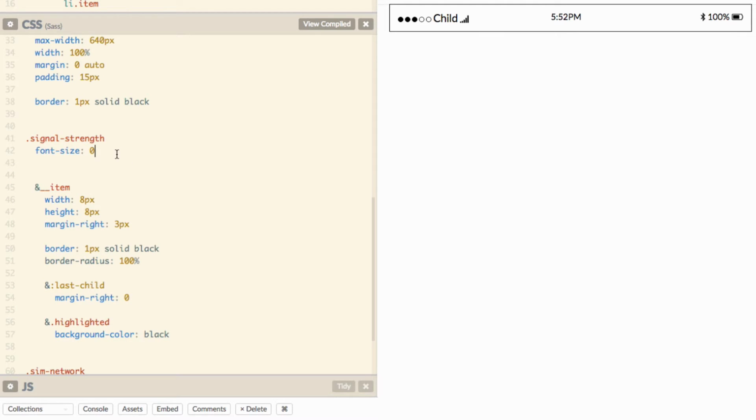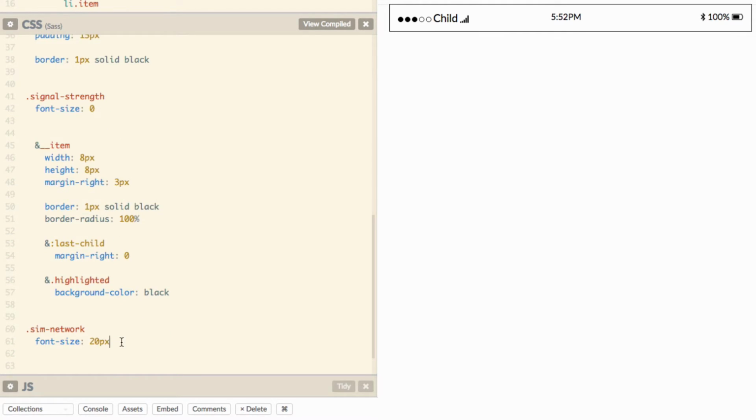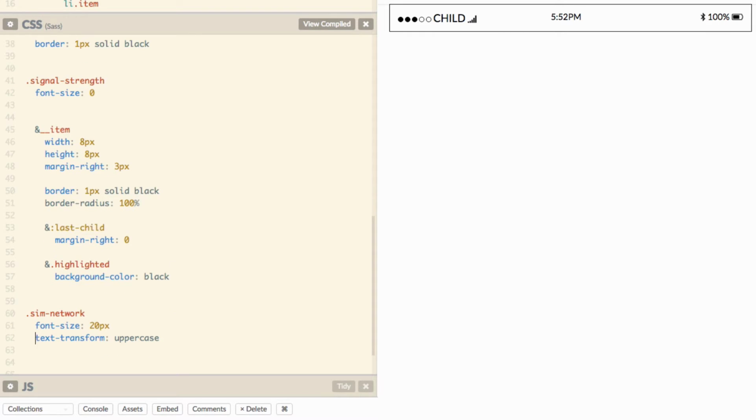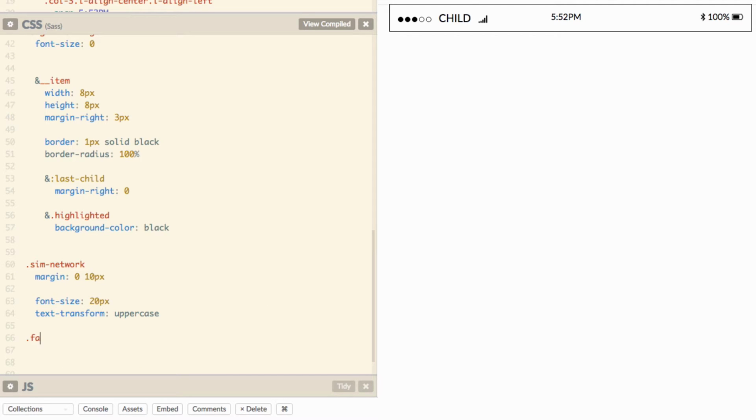So our signal strength, oh yes, so sim network, and I want text transform uppercase. Cool. And then I want margin. I want 0 and then 10. Sorry, 0, 10. Dot FA signal, with a font size of 14 pixels. Maybe a bit larger, like 18.